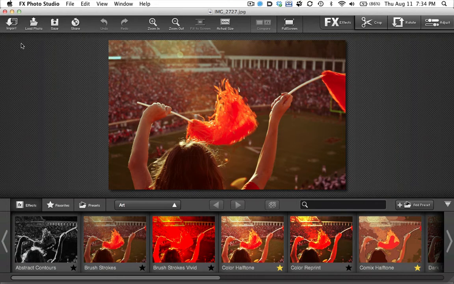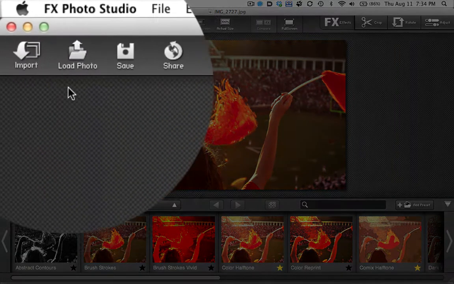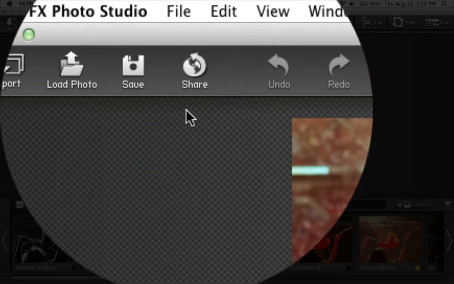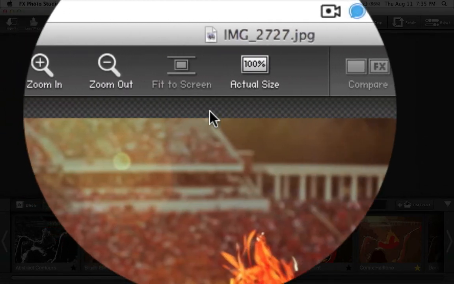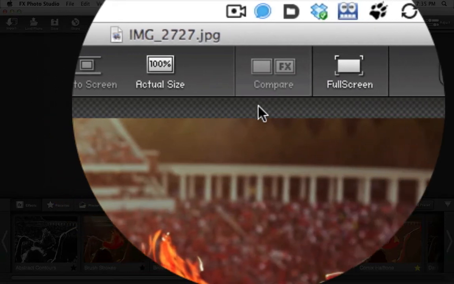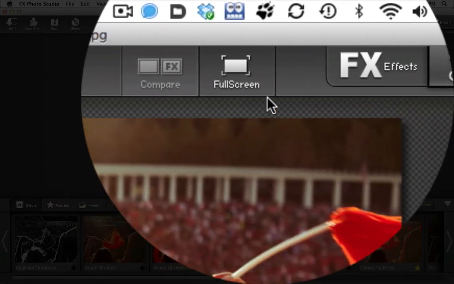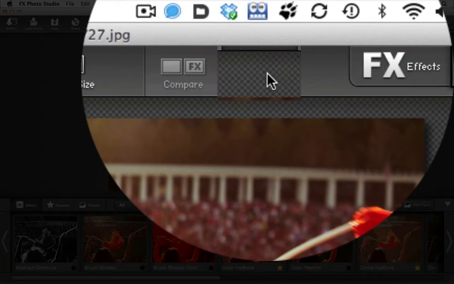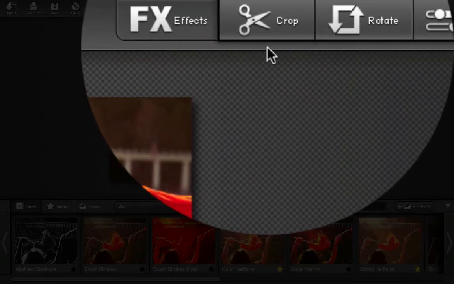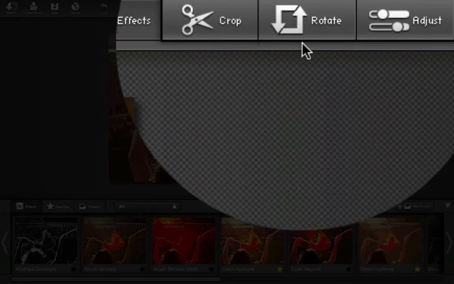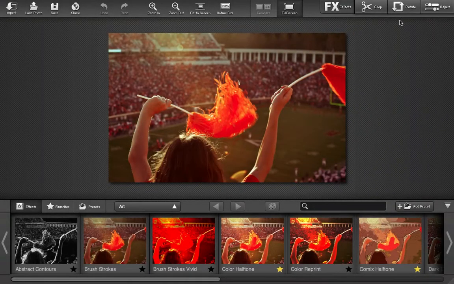The overall interface of this program is pretty simple. Up at the top, you have most of your options. Run through those: zoom in, zoom out, fill screen, actual size. Comparing photos, very nice feature. Full screen, I'll jump into that right now. And then you have your options for creating effects, cropping, rotating, and adjusting.